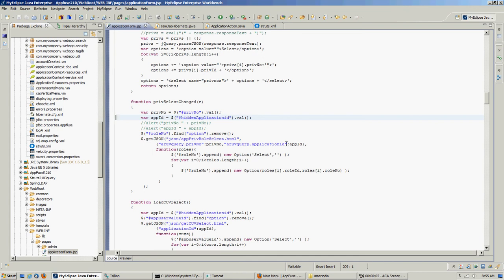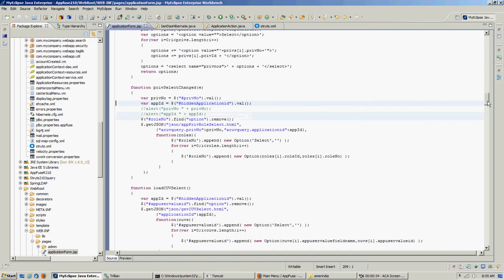There we go. Now, what we're going to do here is run through what's going on specifically in one particular function, this priv select change. We saw in the last video that when you click a privilege option on that tab or form, based on the privilege you selected, it goes out and gets the roles associated with that application privilege. So we're going to step through the whole process of what's going on there.